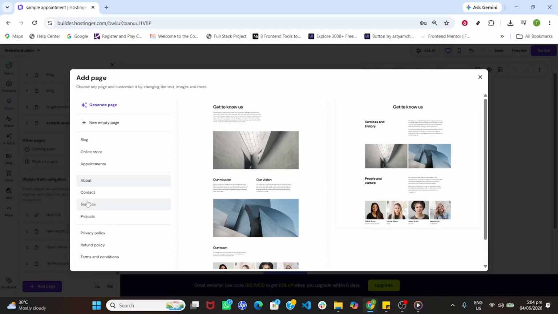Now open the Layers panel. Look over on the left-hand side of the screen. You will see an icon that looks like a stack of papers or layers. That is your page and section navigator. Just give that a single click.